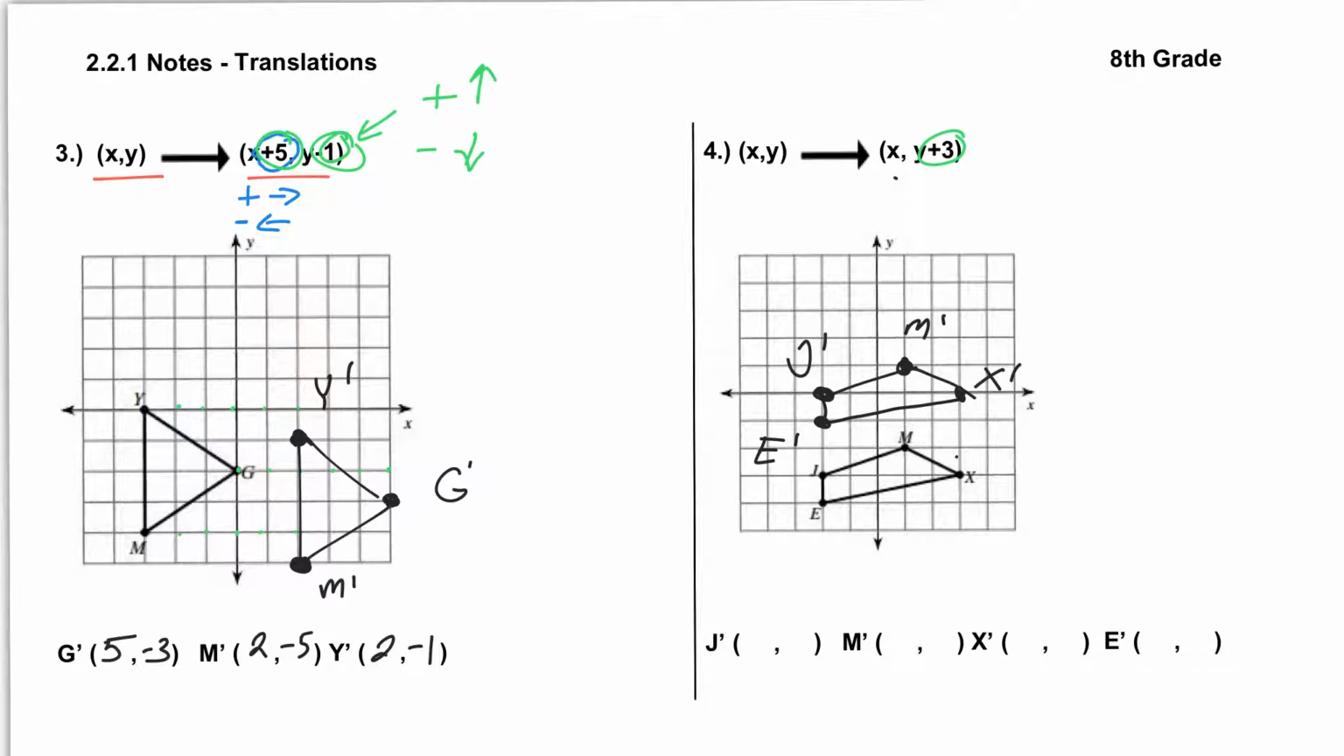So really quickly, the coordinates for J prime are (-2, 0). That's left 2, up 0. M is right 1, up 1. So that's the point (1, 1). X is right 1, 2, 3, up 0. So (3, 0) is our X prime. And E prime is left 2, down 1. So (-2, 1). All right, so that's how you perform a translation.